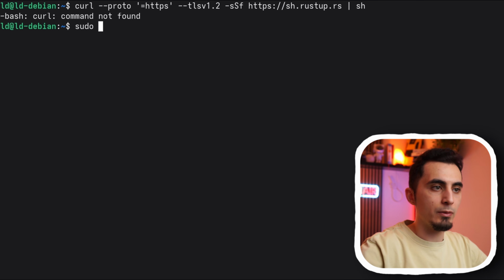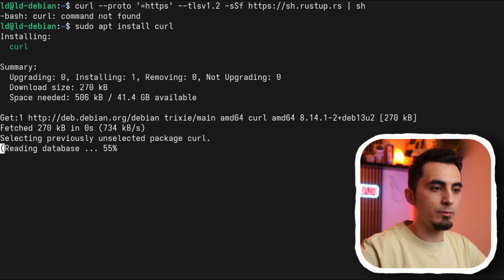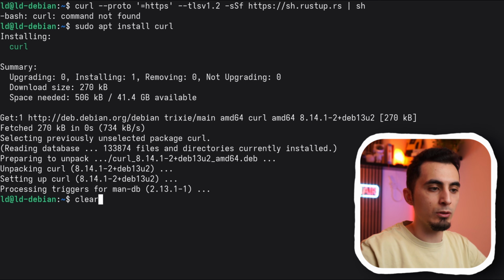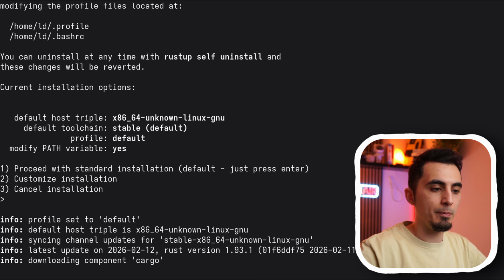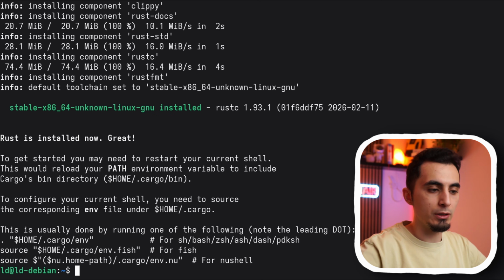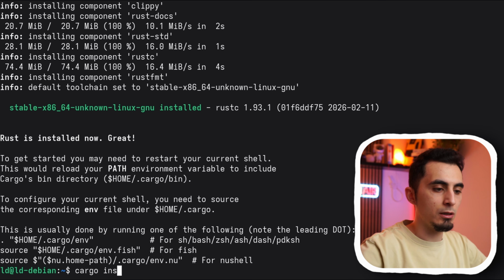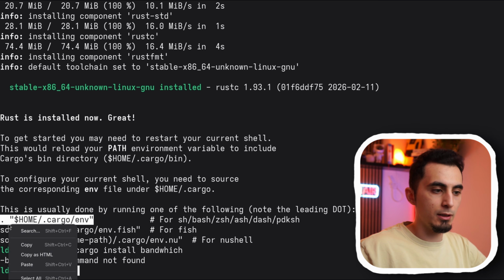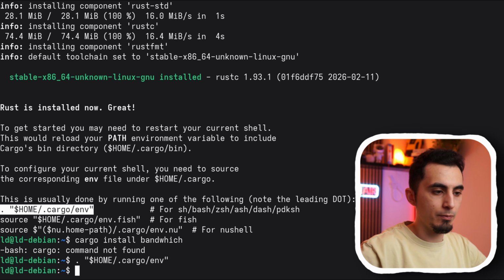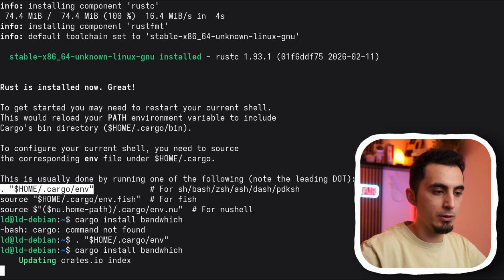Type sudo apt install curl. Okay, now let's run the command one more time and hit enter. Cargo is now installed, so let's install bandwhich. Type cargo install bandwhich. Looks like we have to load the environment file, so copy this and paste, enter. Now let's try to install it one more time.